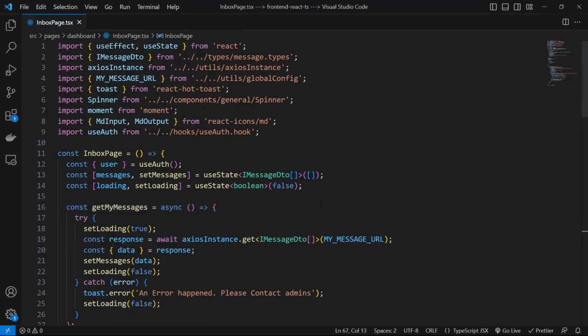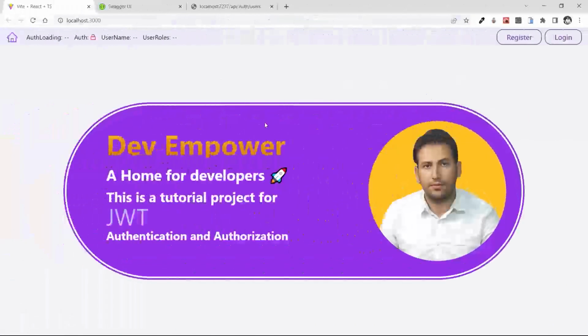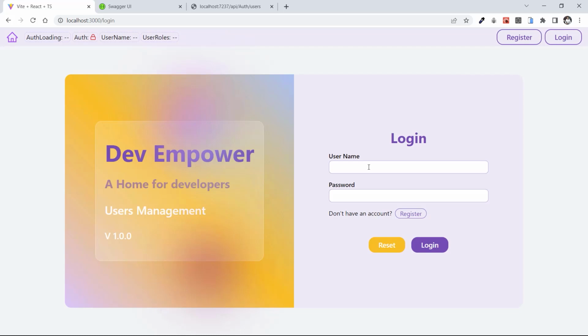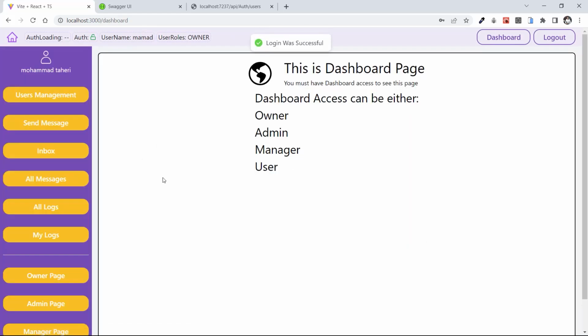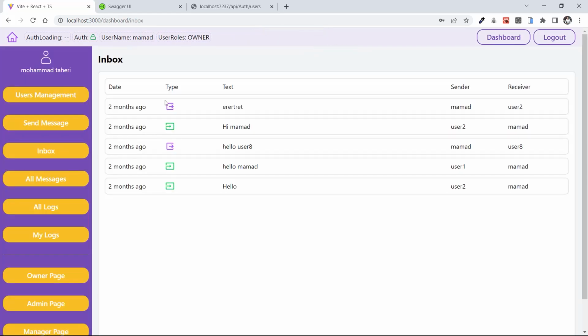And let's go and check this on the front end. So let's log into our website. I use, for example, Mehmet for the username and its password, and login was successful. Let's go to the inbox. For example, you can see that for this, I have this icon of output. This is the input and this is the output. So the sender is Mehmet.